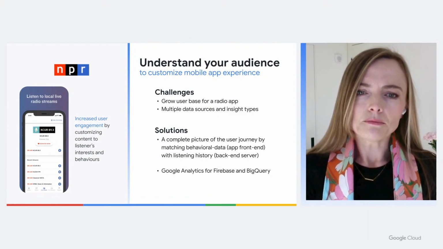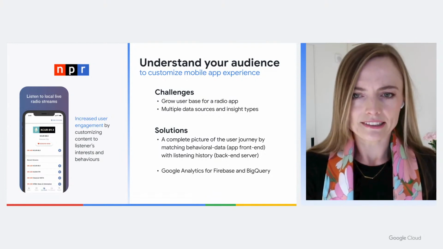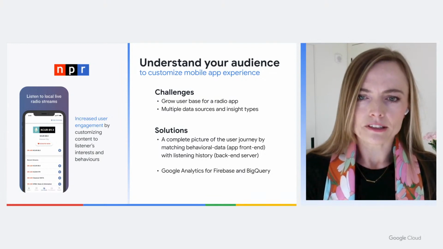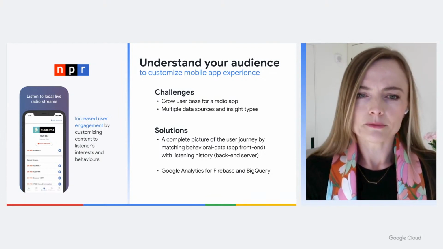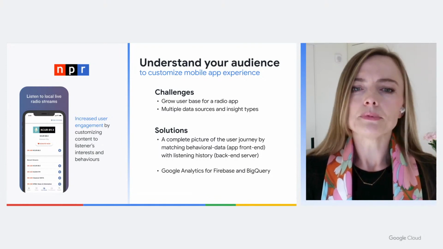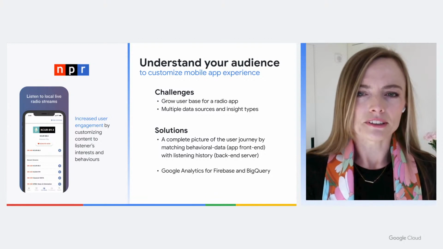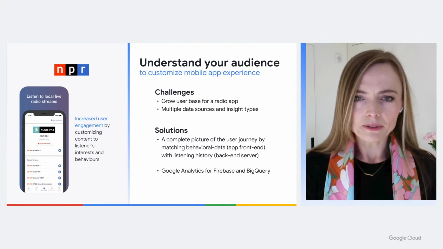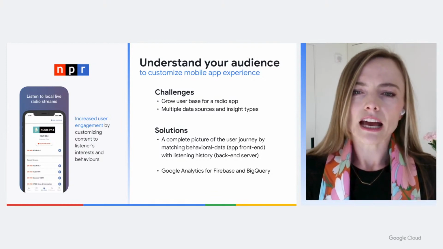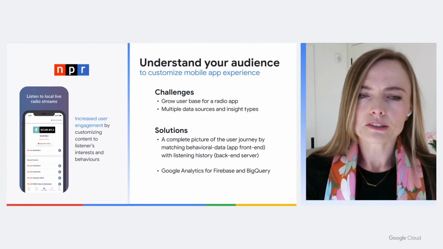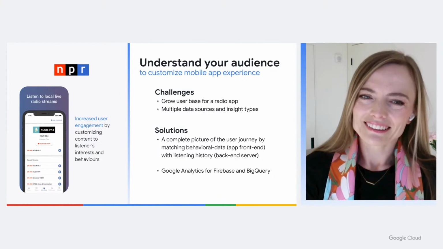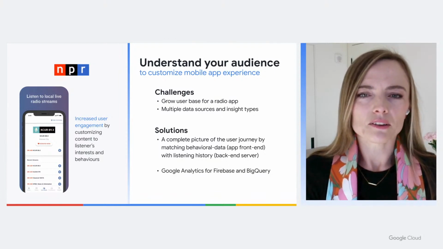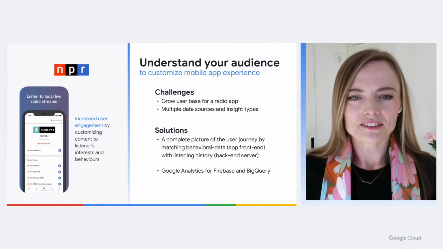For example, NPR wanted to understand how users listen. Is it via headphones or speakerphone? And also what they listen to from these different devices. Is it live radio or are these podcasts? To do this, NPR needed to cross event data from the app frontend with listening data from their own backend servers. NPR decided to map their user journey with the app analytics design pattern that utilizes Google Analytics for Firebase and BigQuery. As a result, NPR increased user engagement by customizing their content to listeners' interests and behaviors.